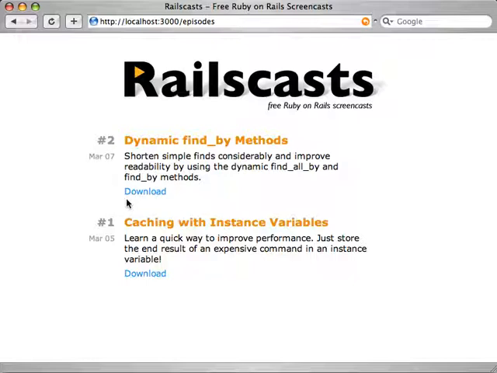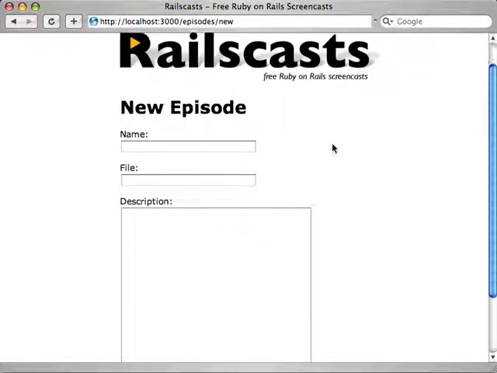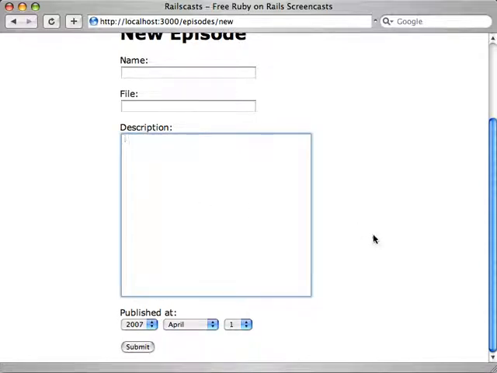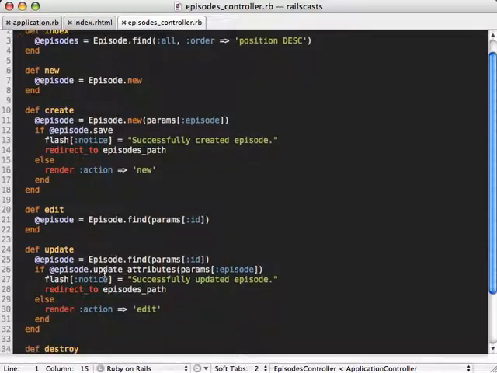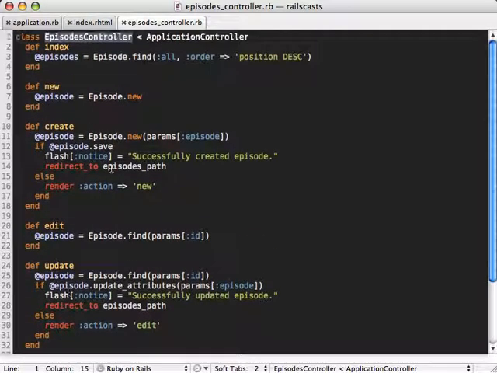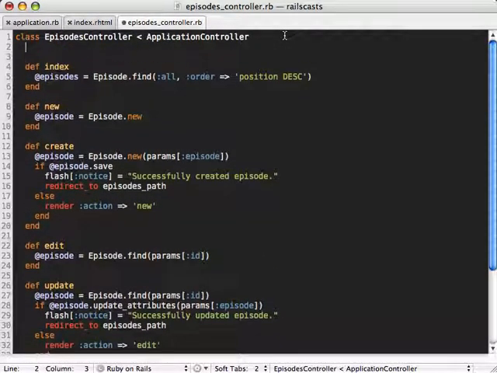But this is still not entirely secure. The problem is that if you go up here in the URL, you can manually get to the admin pages. And that's not good. We need to restrict these pages, and we can do that with a before filter. So let's go to our episodes controller, which has all of our actions for managing the episodes. We need to create a before filter here.